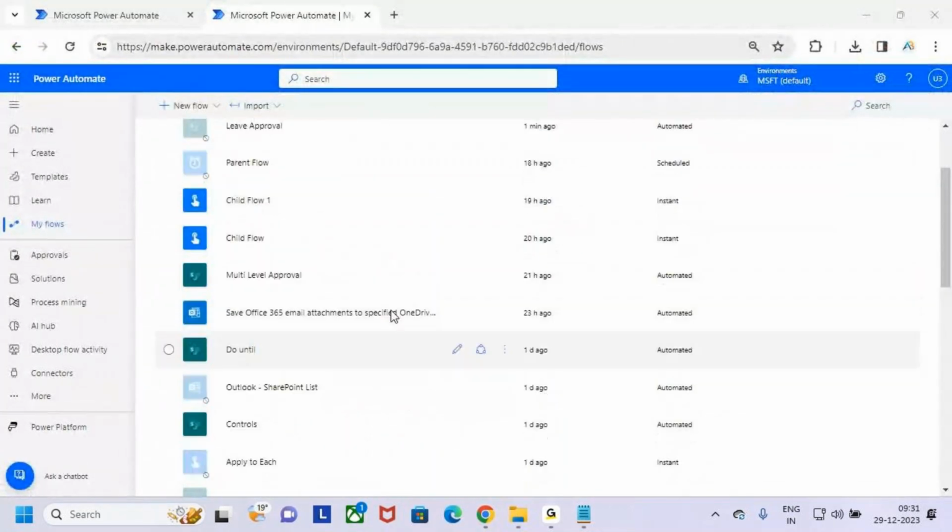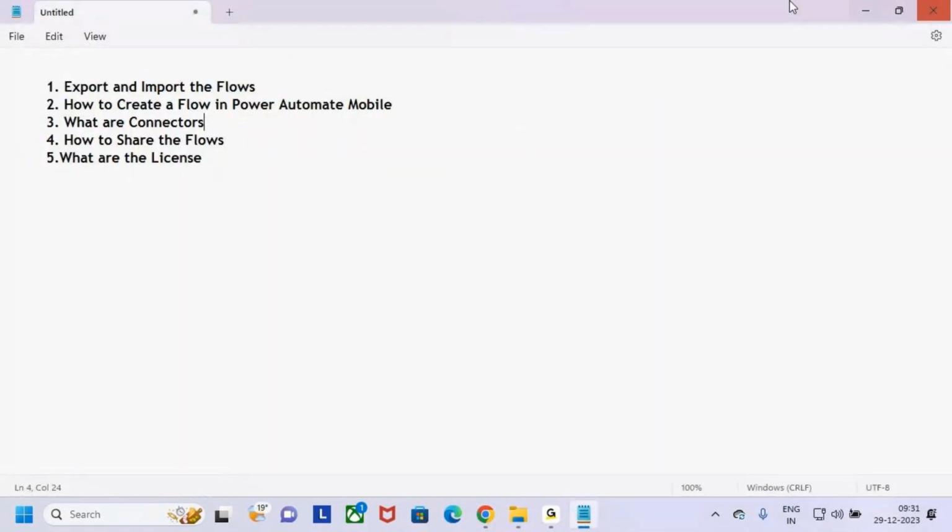Fine. And the next point we are going to discuss is: what are connectors, guys? This is somewhat important. Try to understand, maybe you'll get this question in interviews. What are the different types of connectors available, and how to work with connectors? First of all, what is meant by connectors?